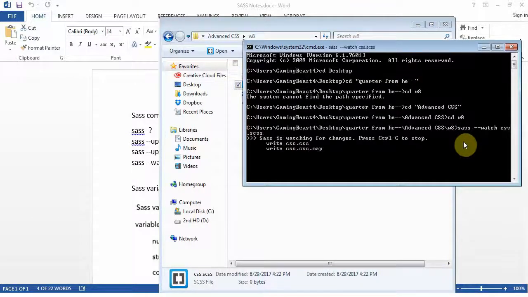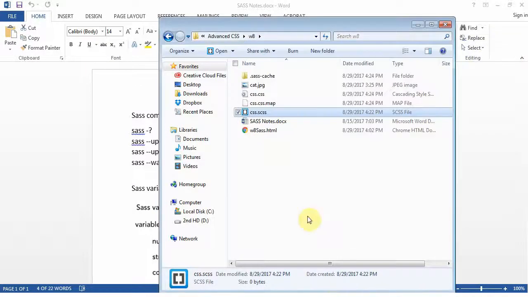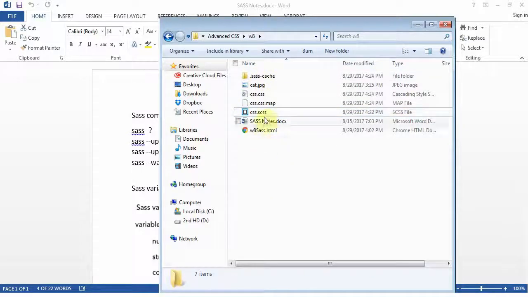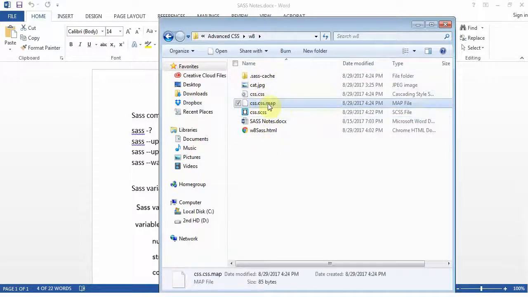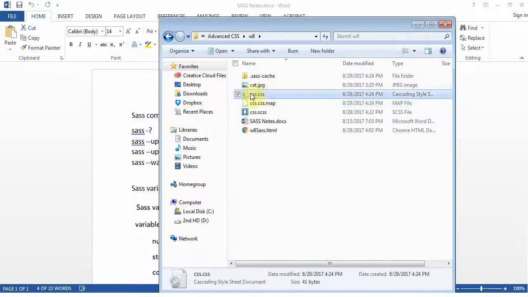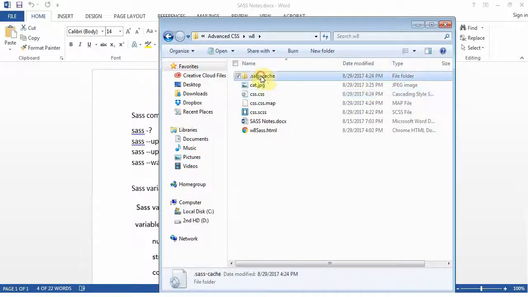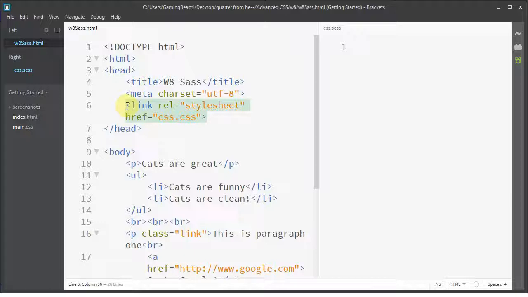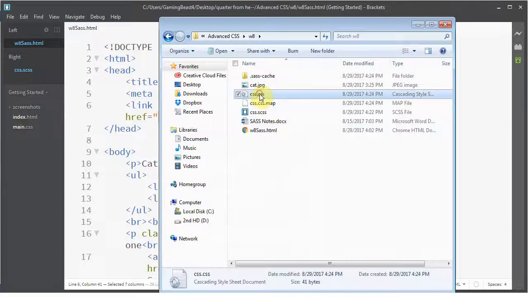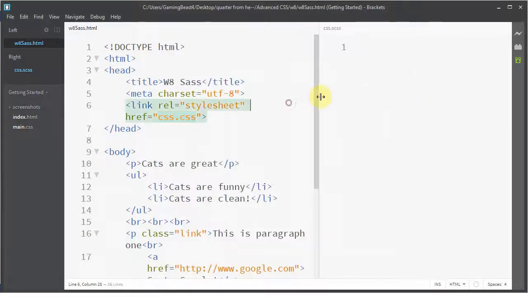Okay, it's watching for changes. If I want to stop it, I hit Control-C. Then if I took a look, it automatically creates some things for me. The map file created that CSS file for me, and it created this cache folder. So now make sure you have the link tag linking to just the normal CSS file, not the Sass file. Cool. Now we can start.